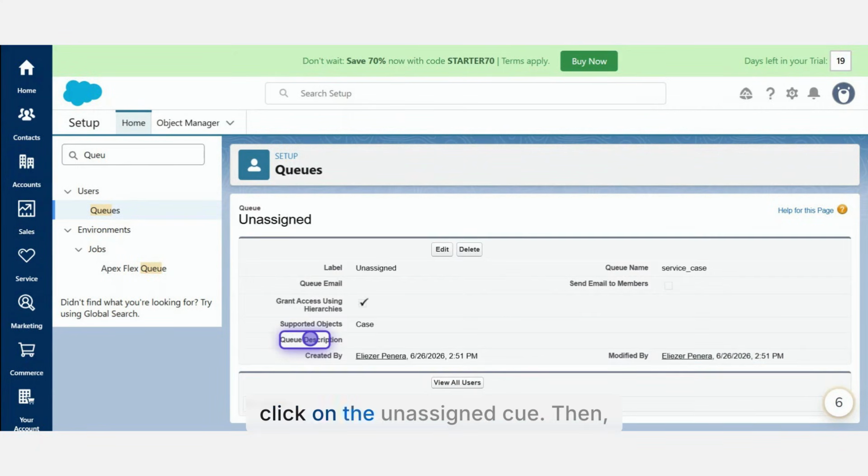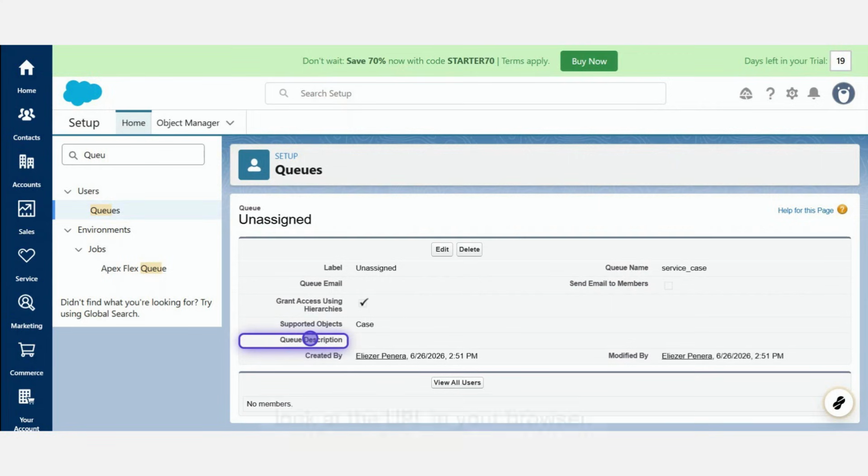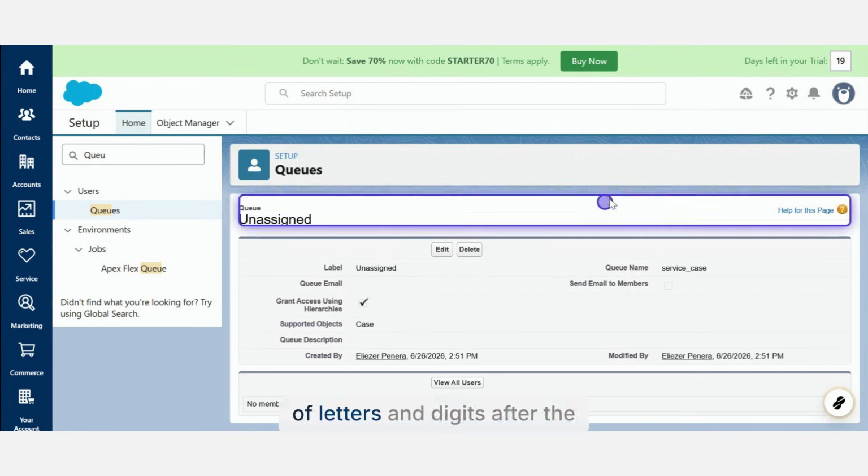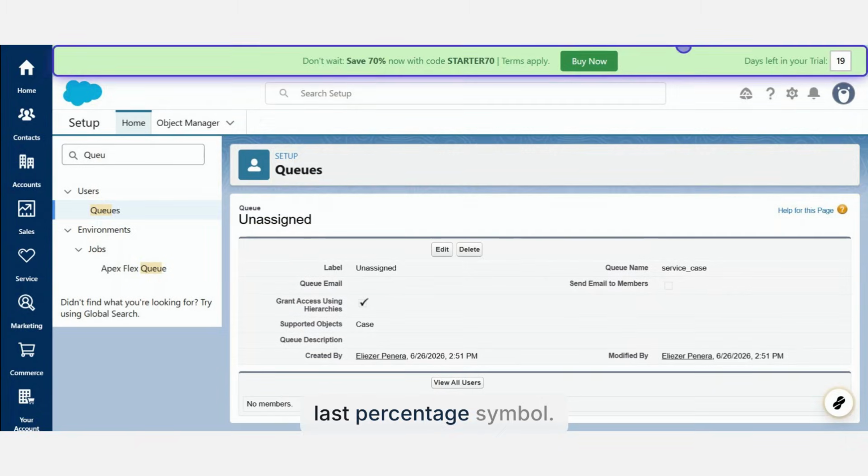Finally, click on the Unassigned queue. Then, look at the URL in your browser. The queue ID is the string of letters and digits after the last percentage symbol.